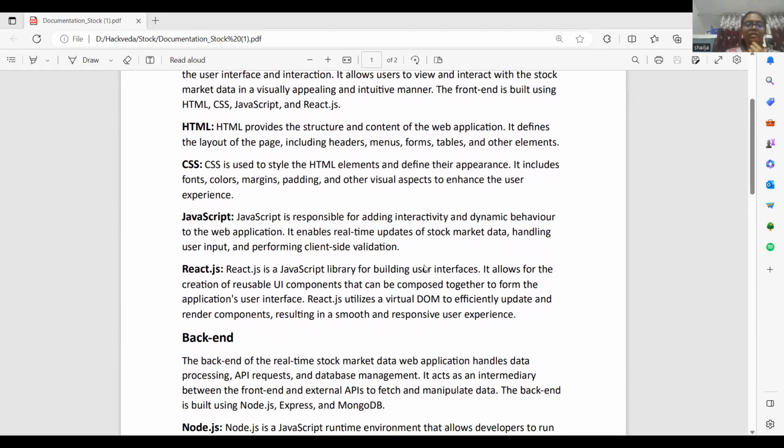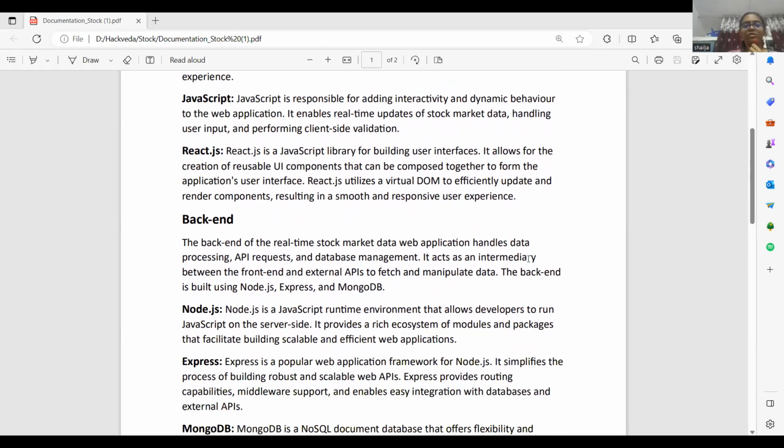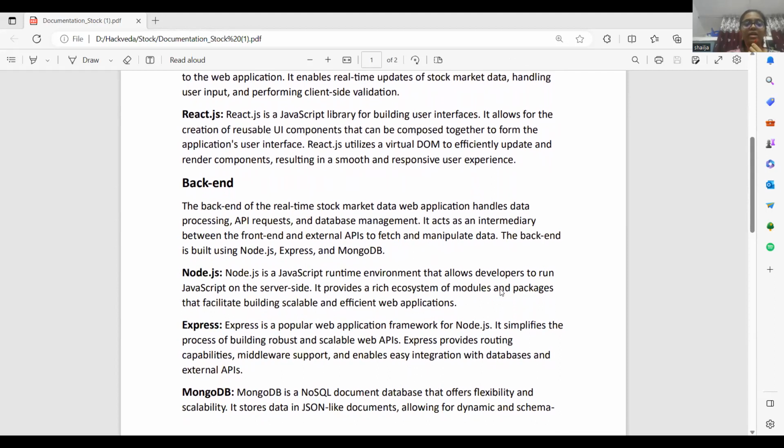And React.js is a JavaScript library for building user interfaces. It allows for creating reusable UI components that can be composed together to form the application user interface. React.js uses a virtual DOM to efficiently update and render components, resulting in a smooth and responsive user experience. Now, move to the second part, which is the backend. The backend of the real-time stock market data web application handles data processing, API requests, and database management.